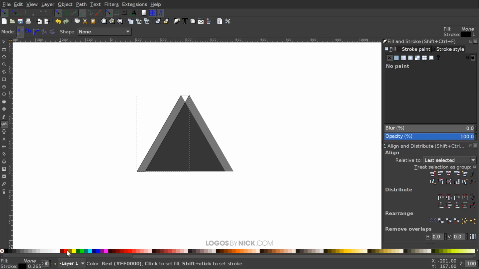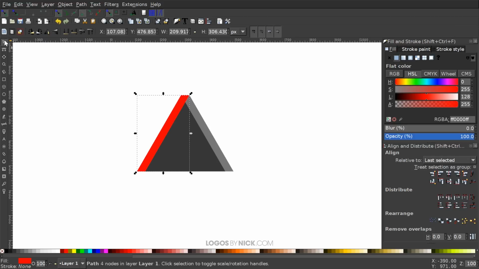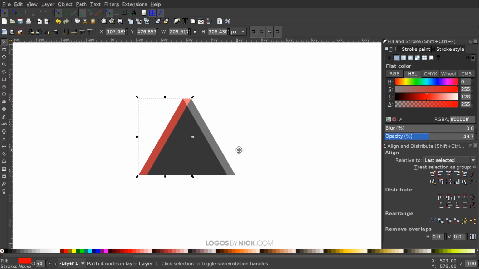And what I want to do is just make that red. And then I'll get rid of the black outline by holding Shift and clicking on this X down here in the bottom left corner. And then I'll go to the Select tool. I'll bring the opacity of that down to about 50%.